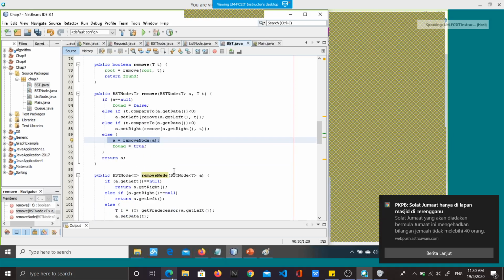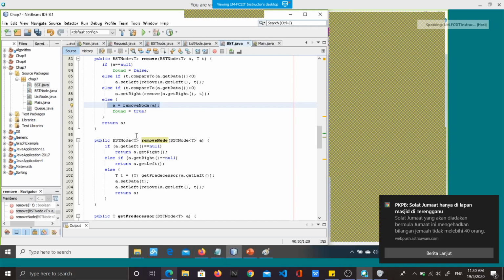Okay, so when I call this remove node method, if a dot get left equal to null, it means left has no children. So I go to the right and check. Then you recursively call the right one. If the right is null, it means it's no children. If no children, you just return.